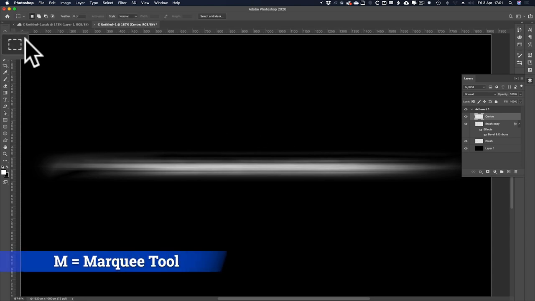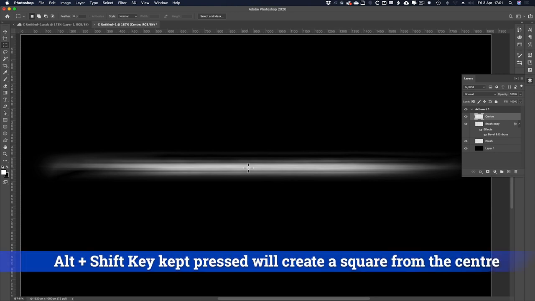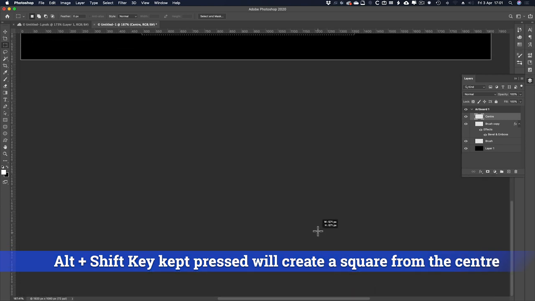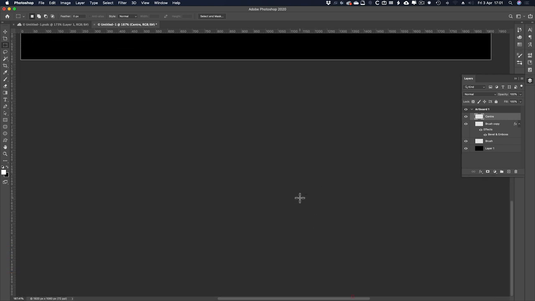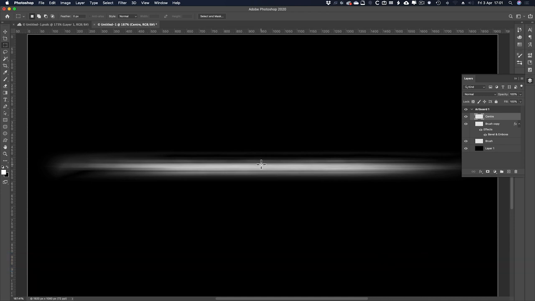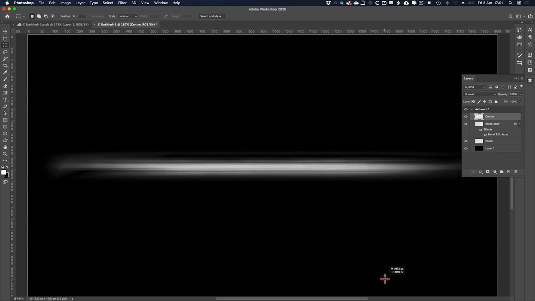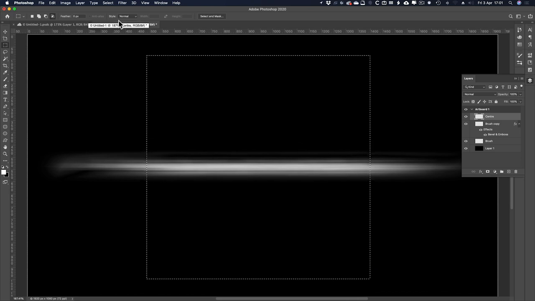M for the rectangular marquee tool. In the middle of the document, Alt and Shift key kept pressed together, drag out. So it roughly fills up to the edge of the document, around there. I've gone too far there. That's my fault. Command 0, back down. So Command Z to go away from that. Sorry, I touched the wrong key there. So Alt, Shift, press together, drag out roughly close to the edges. Let go of the mouse first, then let go of the modifier keys, like so.